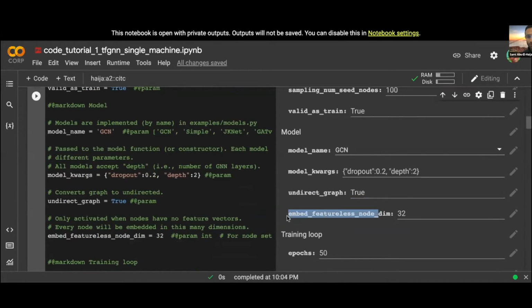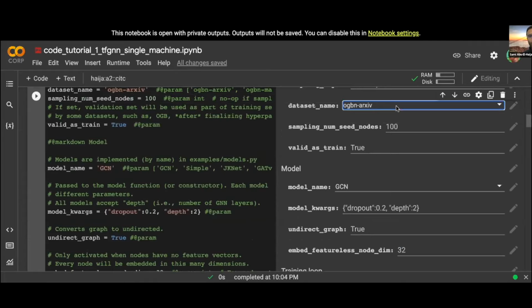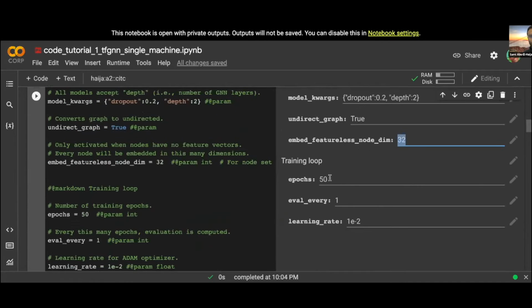This prompt here, embed featureless node dimension. In OGBN arXiv, every node has a feature vector, which is the word2vec embedding. But for other datasets, for example OGB MAG, some nodes don't have features. So if some node doesn't have features, it will be embedded in 32 dimensions. You can embed it in a different number, a different size of the embedding table. And finally, we are telling it to train 50 epochs and to evaluate after every epoch with this learning rate. Of course, we can modify any of this. I just wanted to walk everybody through them.